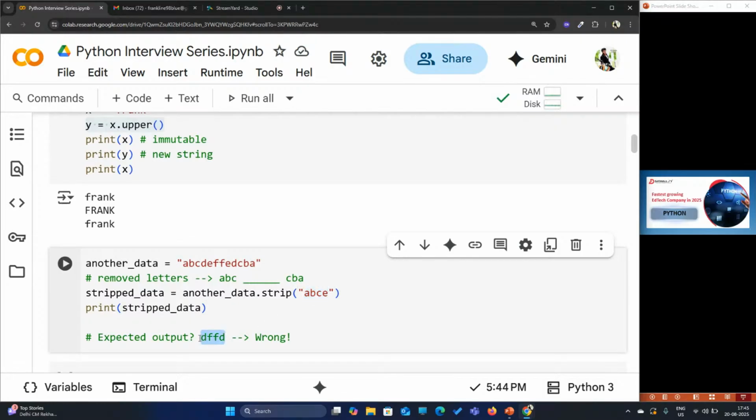Okay, so what I'll do is I'm calling into a new variable called strip data, and then I'm calling my original string data dot strip method, and I'm mentioning a b c e. If you see here I've got a b c d e f f e d c b a. So feel free to drop your comments in the comment section to know the answer, so that I can see if you have got it right.